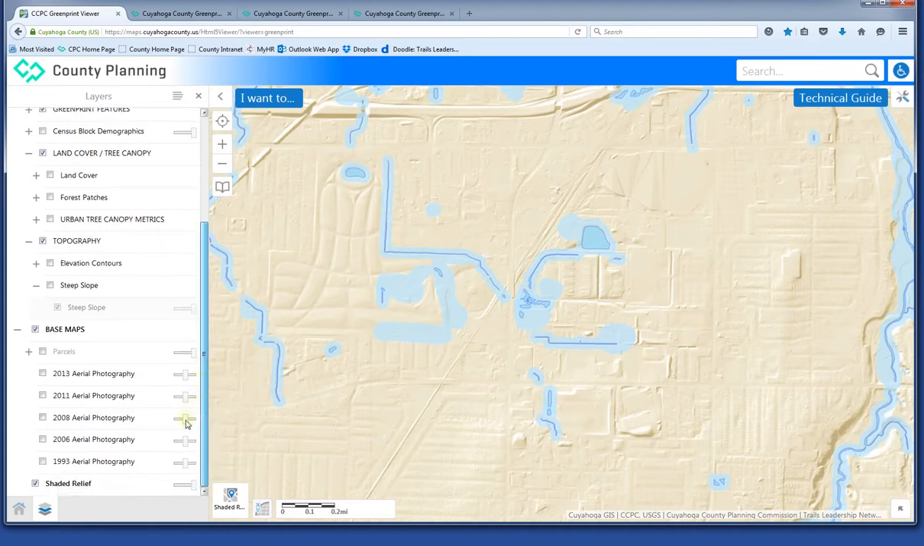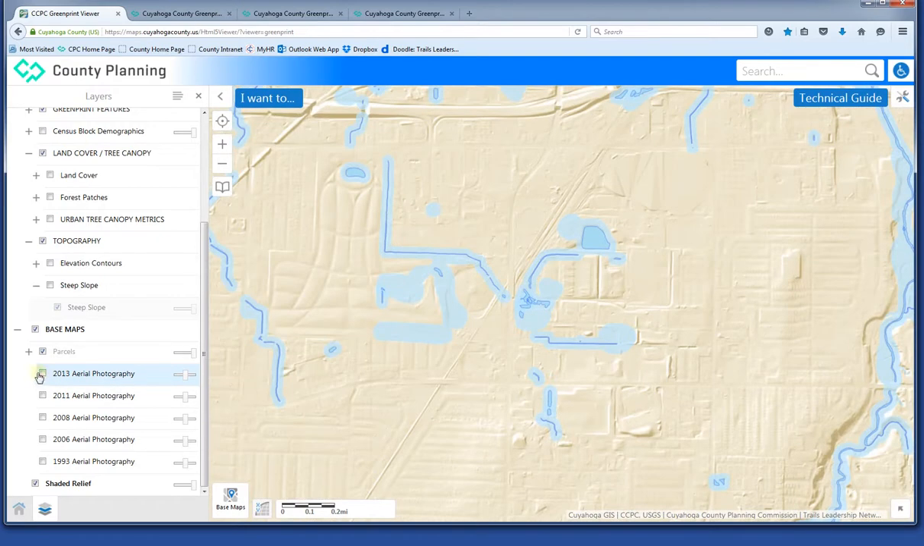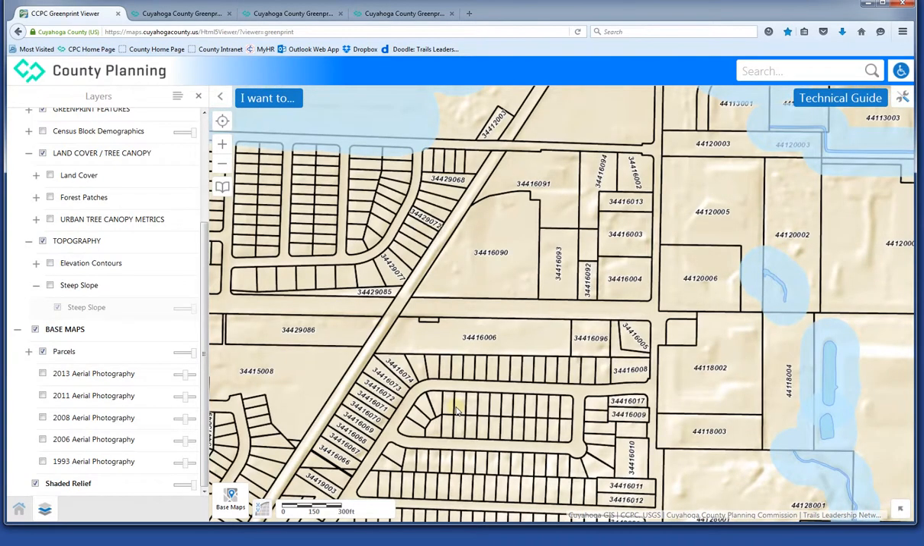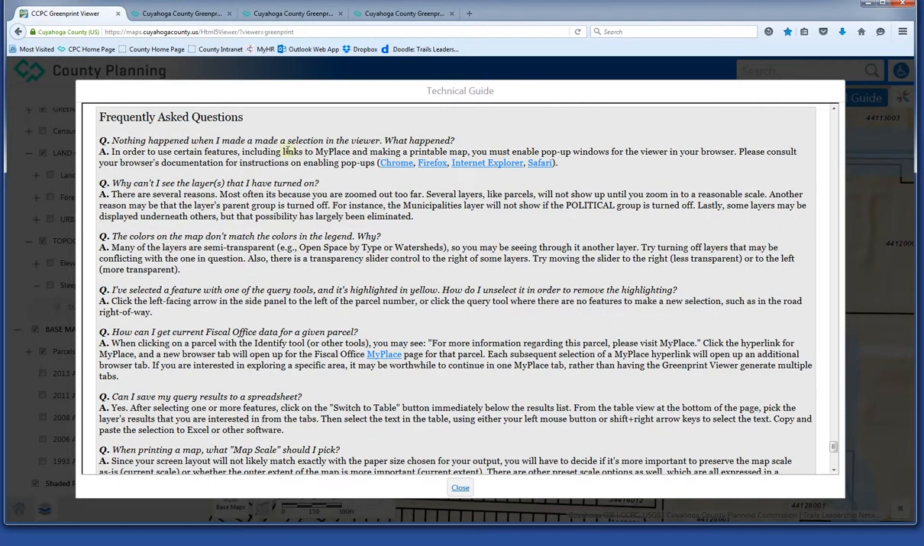Finally, the base maps. The base maps layer allows us to see aerial views as well as obtain information on parcels. The Greenprint links directly with the county's MyPlace database for property information. To do this, we must first disable the browser's pop-up blockers. Each browser is different, and instructions can be found in the technical guide, Frequently Asked Questions, as to how to enable your pop-up windows.